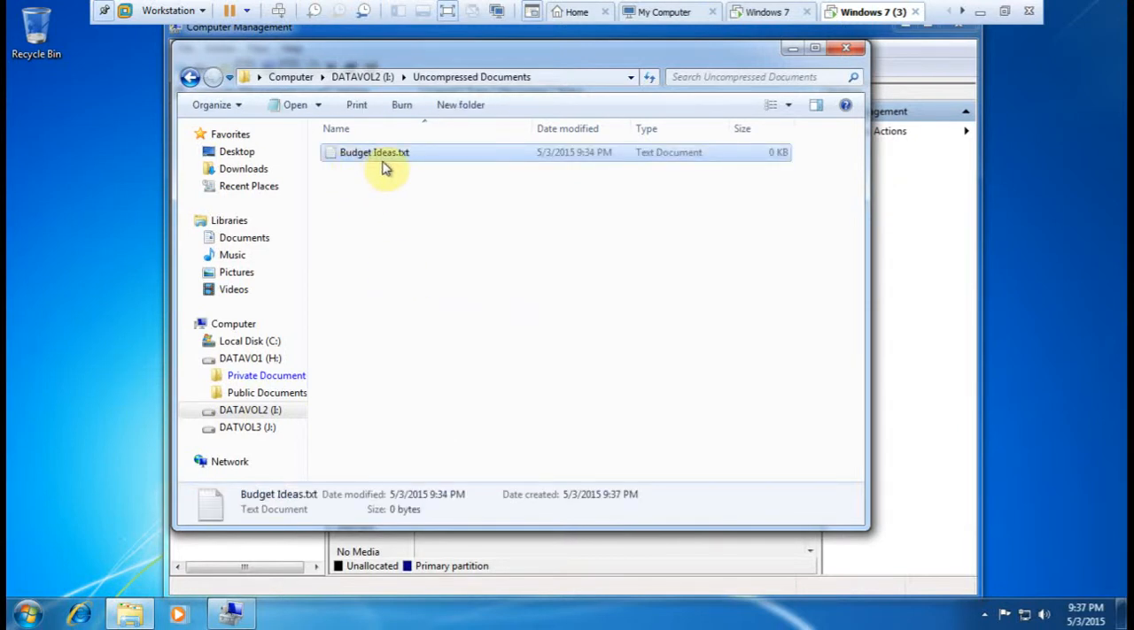Notice there was no compression. The reason is because it has taken on the destination folder's attribute. Hold up, just a sec. I thought it said it was still compressed, but no, it's not. It's uncompressed because it has taken on the destination folder's compression attribute.